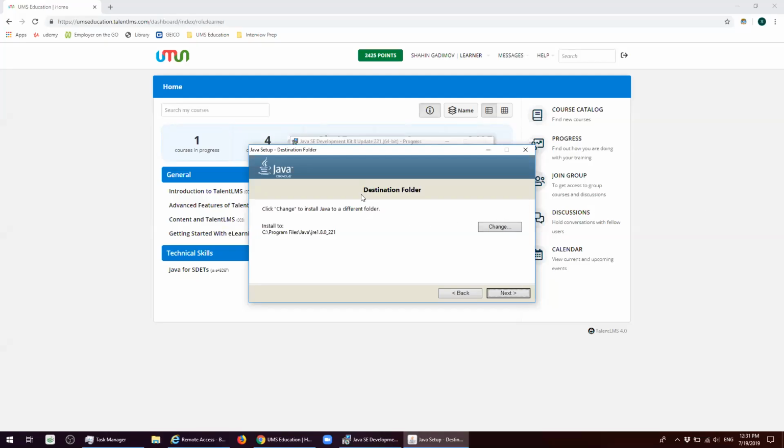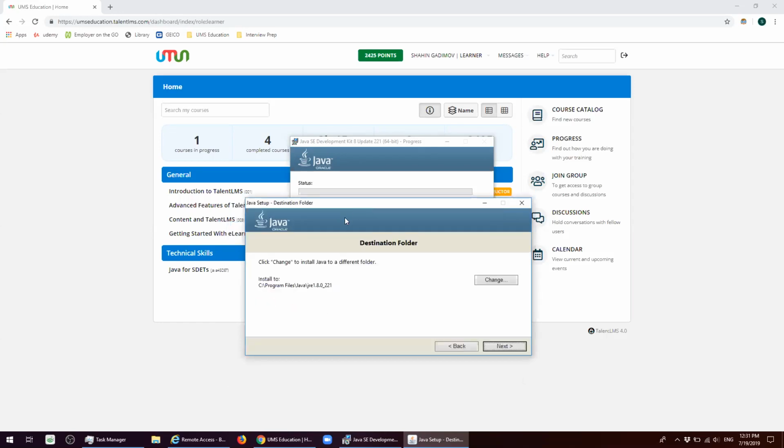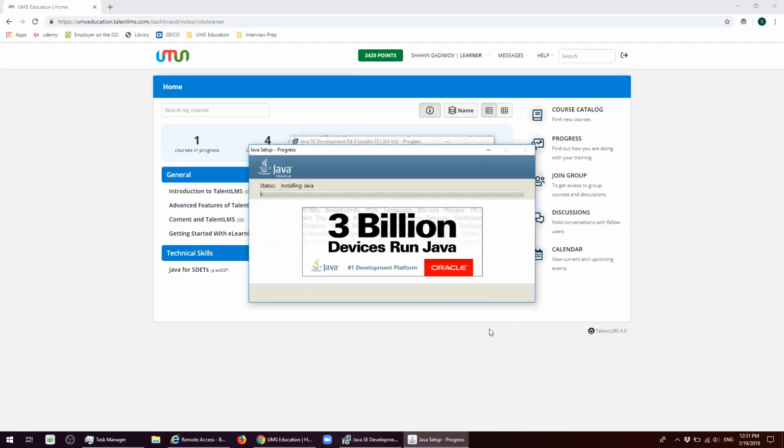After a certain period of time, the status bar on our main window will be all green, and then it's not complete yet. We will get another dialog, another window that will want to confirm the destination folder. This informs us that we can change the destination folder for JRE, which stands for Java Runtime Environment. We will keep it as is, click next, and installation will continue from this point on.